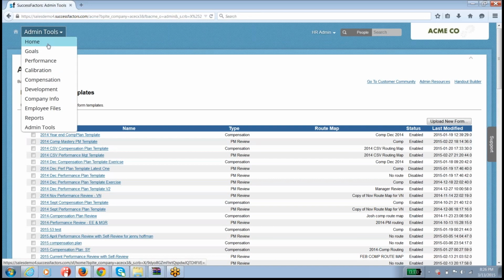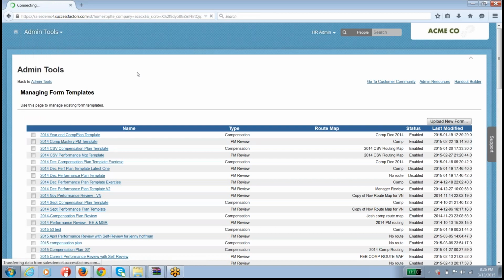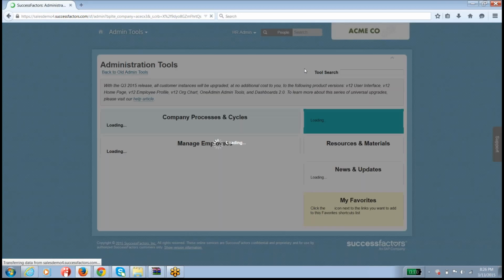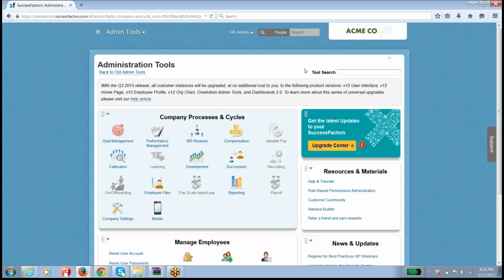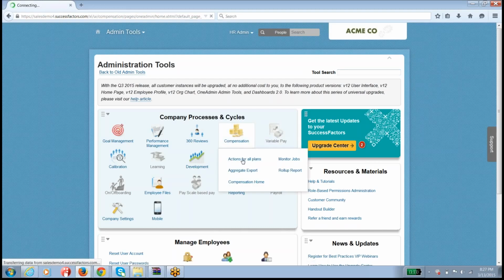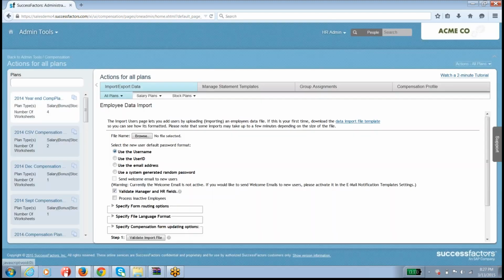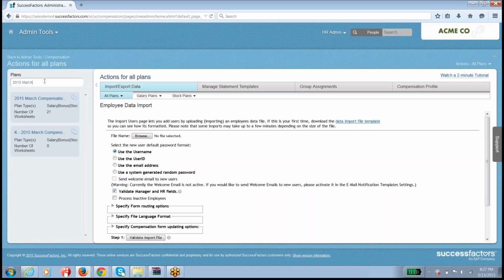So let me go here. If you go to your administration tools, this is where you are going to set up whether your proration depends on your hire date, or you want to import the proration percentage manually using your UDF file. Where you are going to do this configuration is, if you go to your compensation module, click on actions for all plans. Go to the 2015 March compensation plan template.